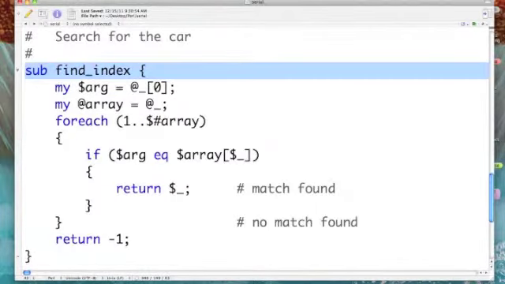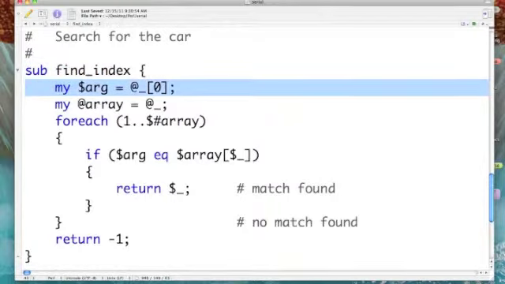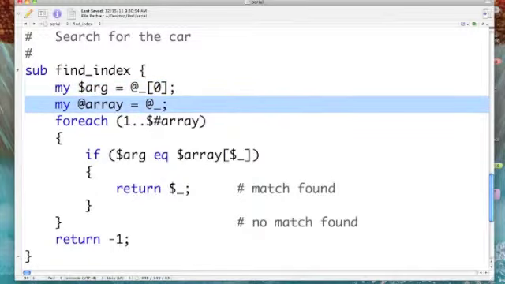This is the subroutine find index. The first thing that I do is define a scalar variable called arg, an abbreviation for search argument. I'm making it equal to the default array sub 0, so it's getting the user's input known as fav. I then say that my array is equal to the default array.